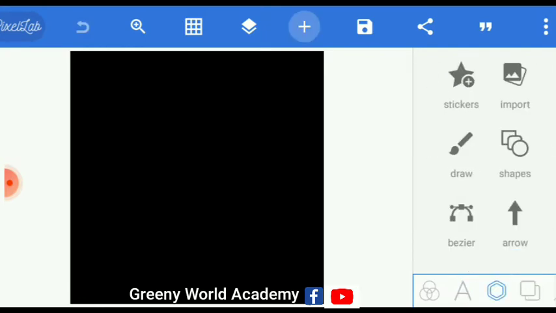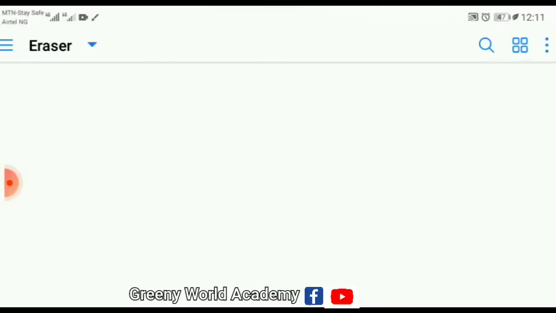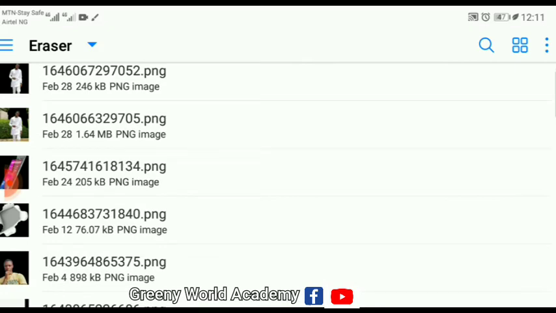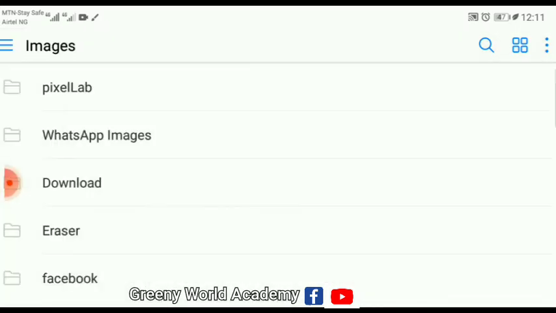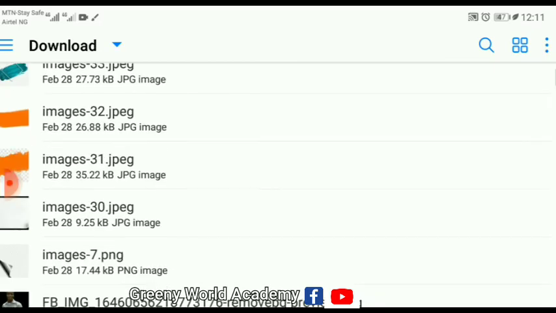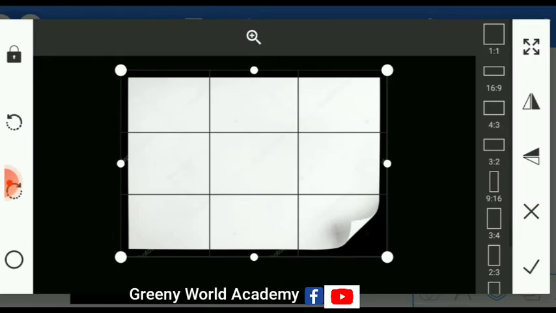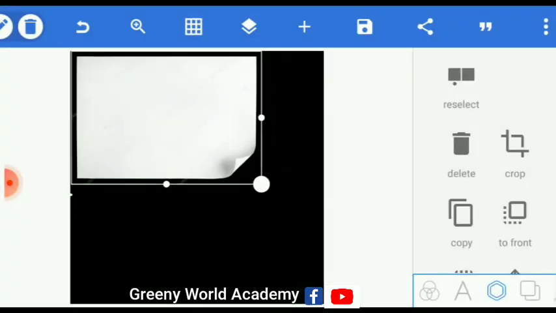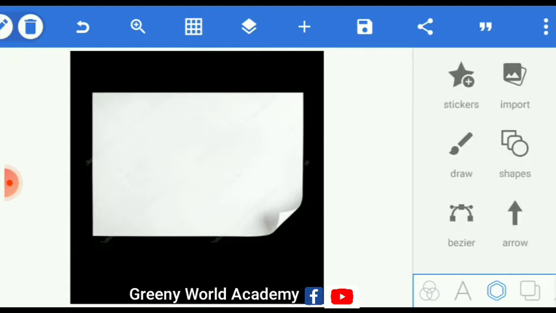So then after choosing the background, the next thing we need to do is to go to this top button, click on that plus sign, and then click on from the gallery to add your object or the image or whatever you are working with. I want to go to the downloads and get my image here. I click OK and I bring it here, expand it a little and keep it here.